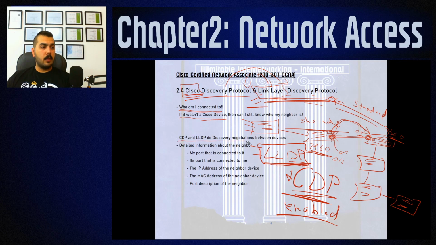CDP and LLDP do the discovery negotiation between devices. It's automatic, you need to know nothing about it. Now, the detailed information that you can get about your neighbor depends on your platform and your software version, but most of them will give you your port that is connected to the opposite device, and the port of the opposite device that is connected to you. You might even get the IP address and the MAC address of this neighboring device. Also in some platforms you will know the port description of this other device.